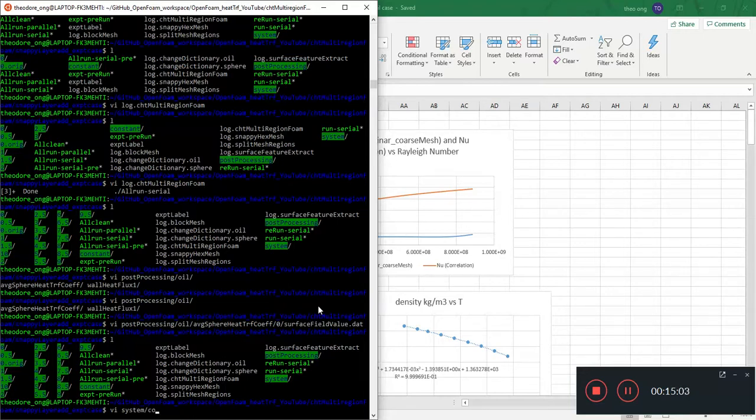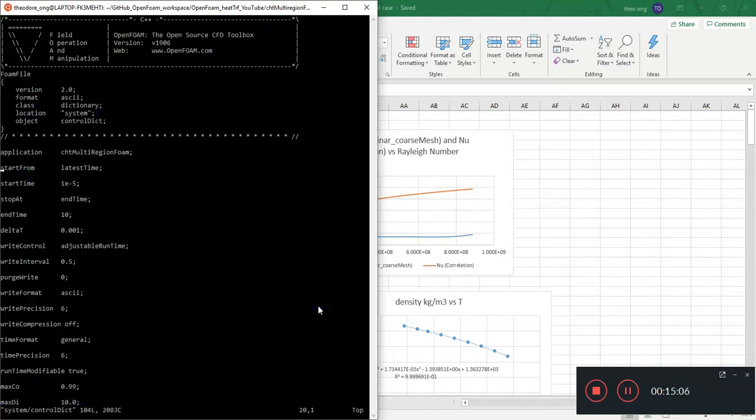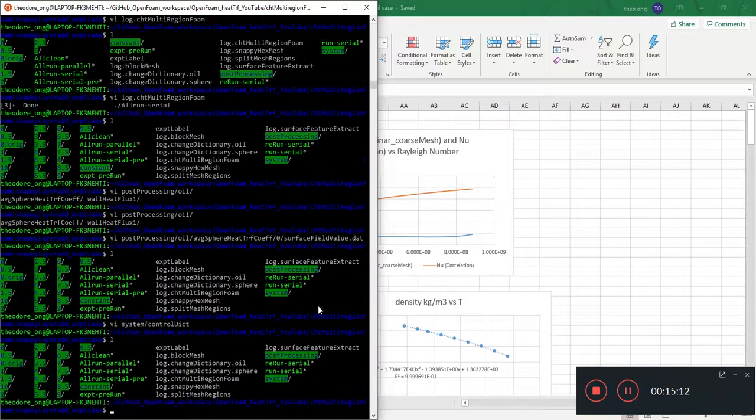Okay, control dictionary. Let's run this for 1000 seconds. CHT multi-region foam. I want to go long CHT multi-region foam.